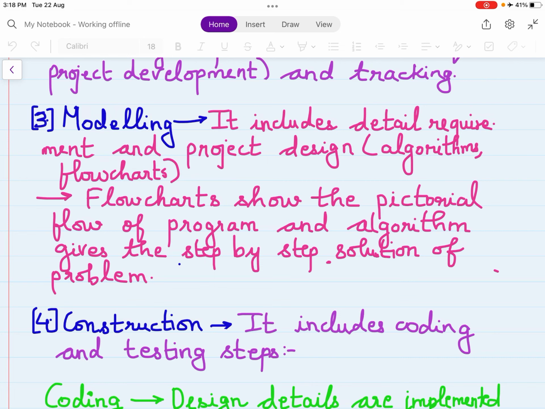So now the developer, the software engineer, will make a project design on paper or in a Word document. So basically a prototype model will be made, which will state all the requirements in detail in the form of algorithms and flowcharts. A flowchart will show the pictorial flow of the program, how the program will work, step by step. An algorithm will give a step-by-step solution of the problem.